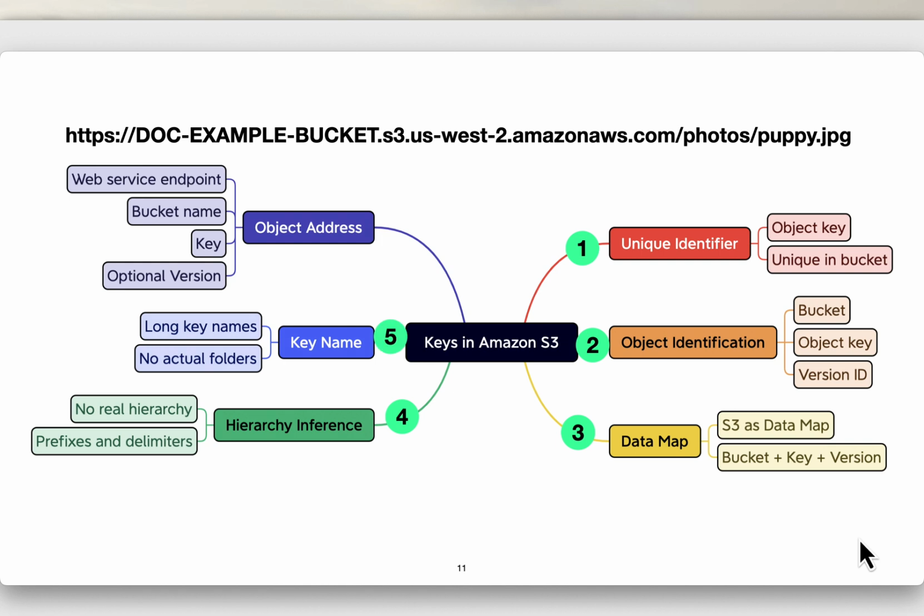5. Key name. Rather than actual folders, S3 provides long key names. 6. Object address. Each object is uniquely addressed via a combination of web service endpoint, bucket name, key, and optional version. For example, in https://doc-example-bucket.s3.us-west-2.amazonaws.com/photos/puppy.jpg, doc-example-bucket is the bucket name and photos/puppy.jpg is the key.